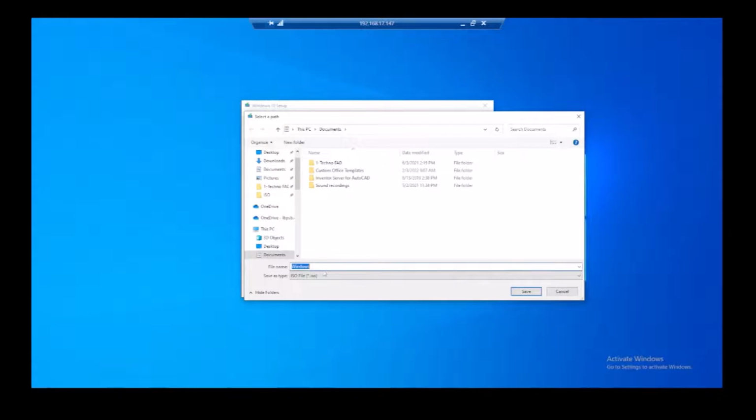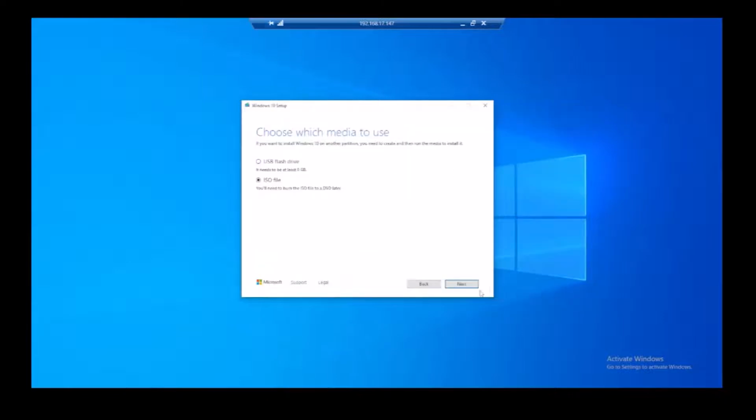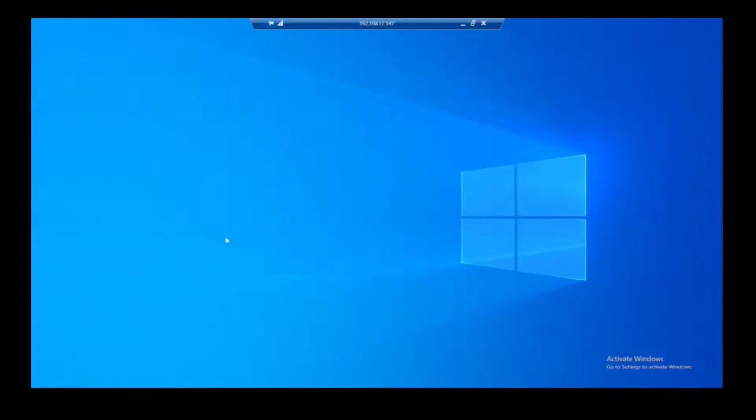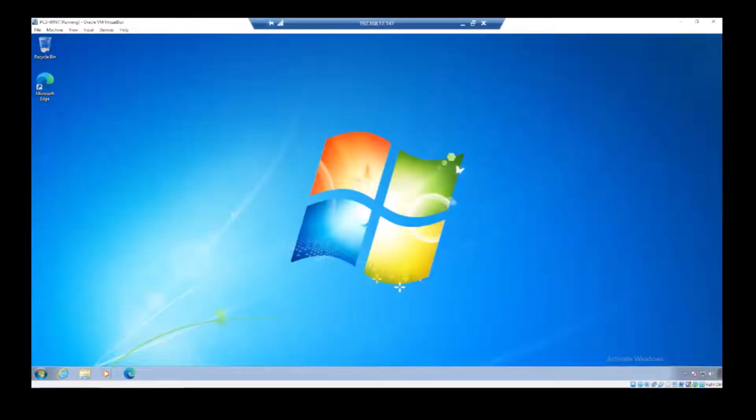Now I will be saving the ISO file. I will not do it right now because I already downloaded it prior to this video. So I already have the ISO file for Windows 10. So I'll just exit out of here for now because I don't really need to download it. I have an older version of Windows 10, which is not the latest release, but it's a working version.